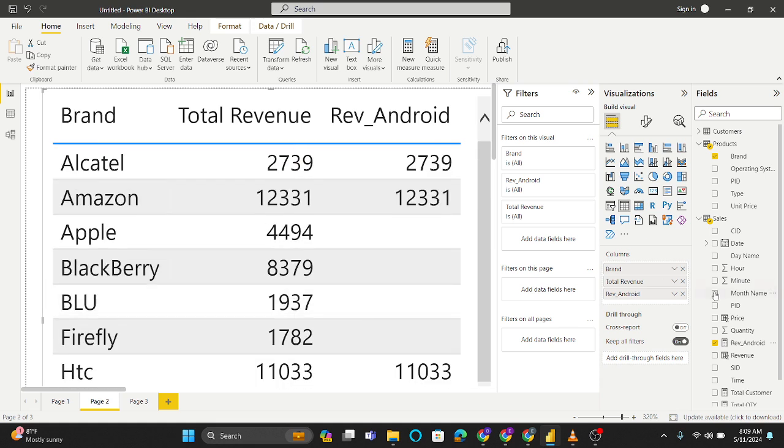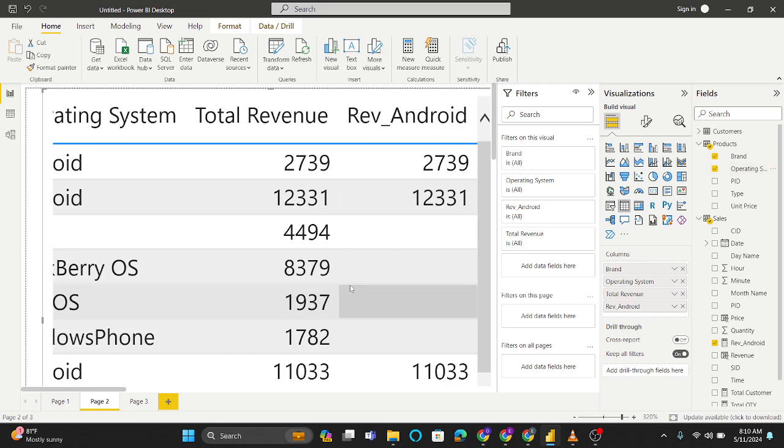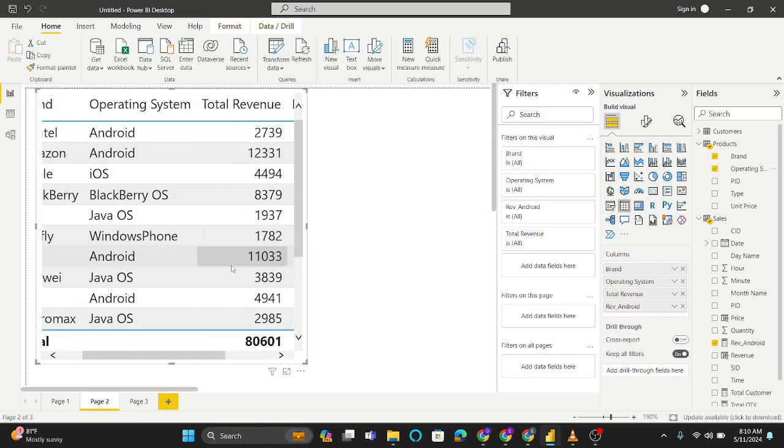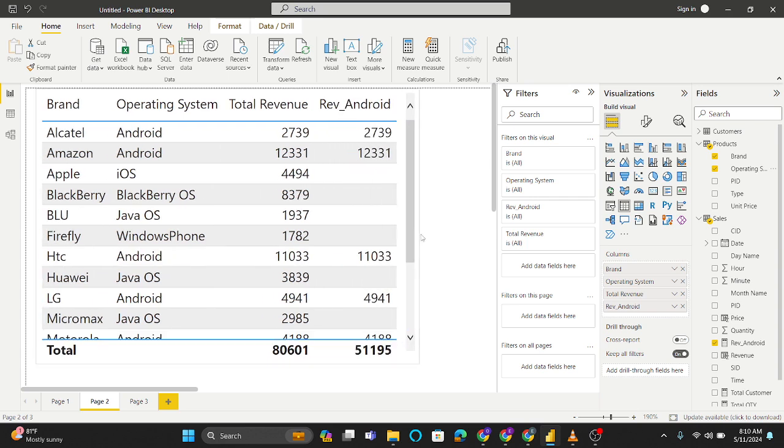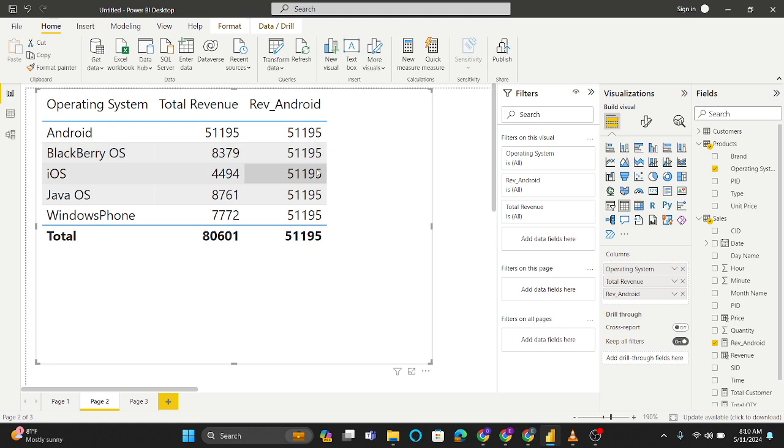To better understand that, let me drag operating system into this table. Let me expand this a bit. You can see what I'm saying: Cartel and Amazon are Android phones, that's why it's giving me revenue for them. Those that are not Android phones are not giving me revenue. If I remove brand from it now, notice that what it's giving me is only the revenue for Android phones alone, because I've said in my formula that what I want to see is only the Android operating system revenue.